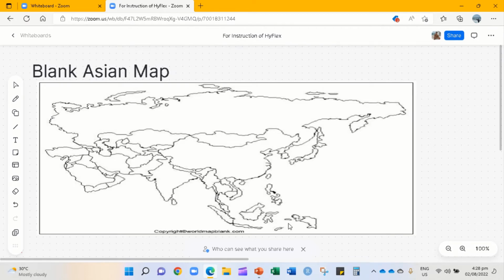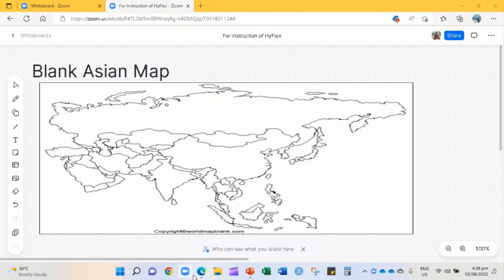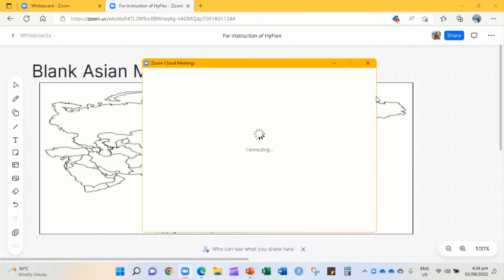Now let me open my Zoom so that you can see how I'm going to use this one. Okay, for a while. My Zoom is now opening.